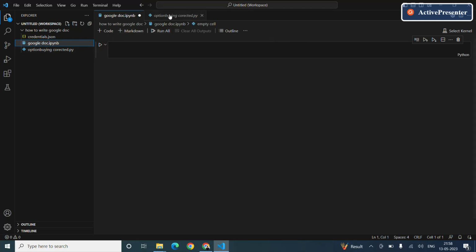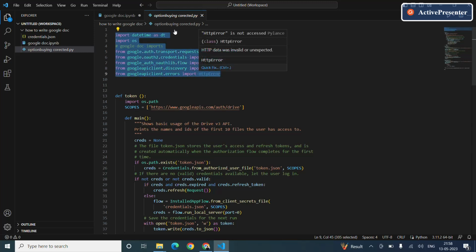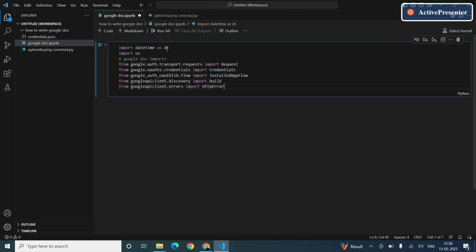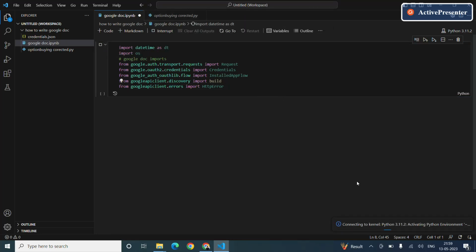Now into the coding part, you have to import some modules to work with the Google Docs API. To do that, first you have to import all this into your file and click run. Just select the kernel. It's running.